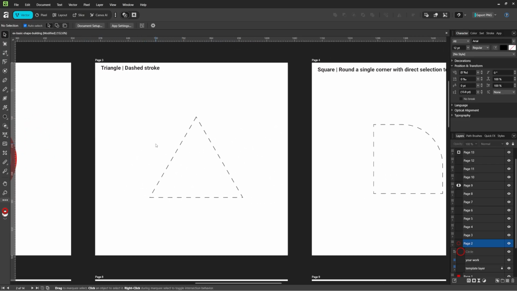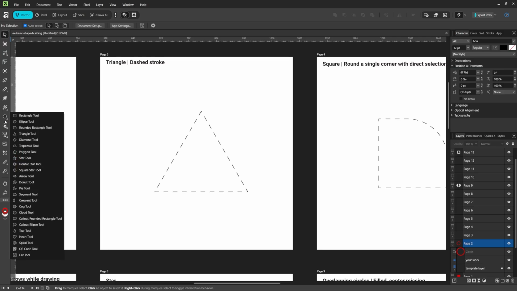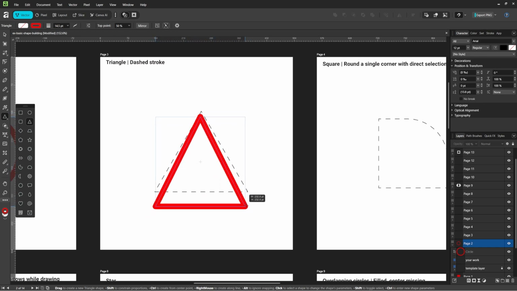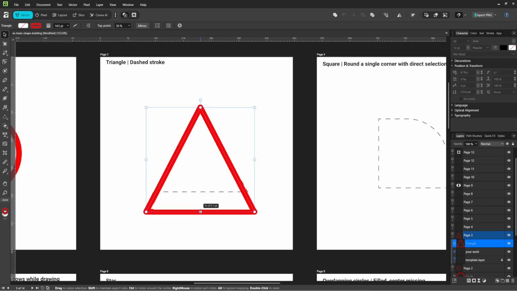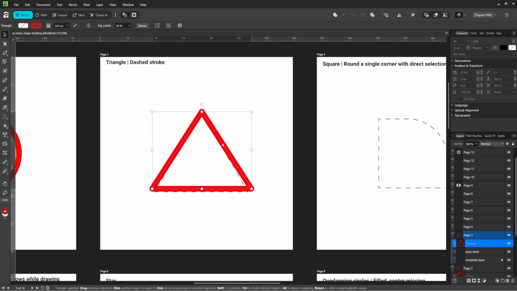And to pan, I'm just holding the space bar, but you can also use your middle mouse button. A triangle with a dashed stroke. I have a triangle tool here. I'm going to do the same thing I did with my circle, and I'm going to hold shift and control. And then I'm going to switch back to my move tool, and I'm just going to scale this down a little bit to make it an equilateral triangle.